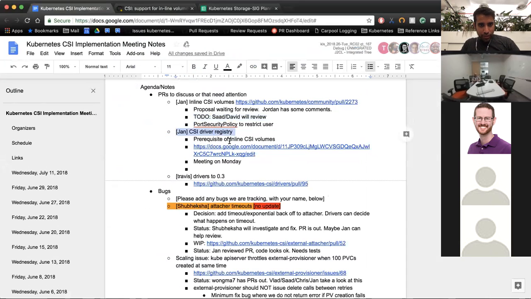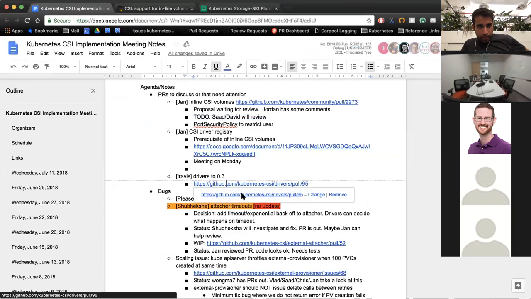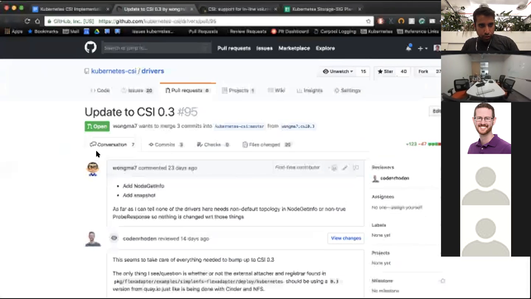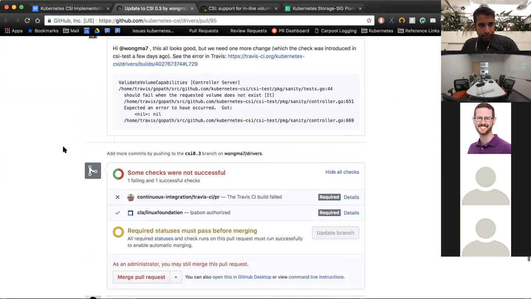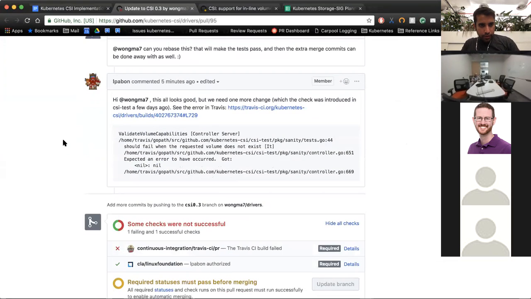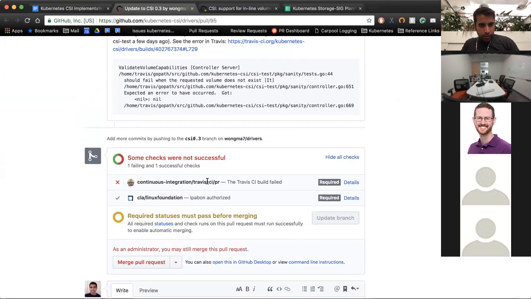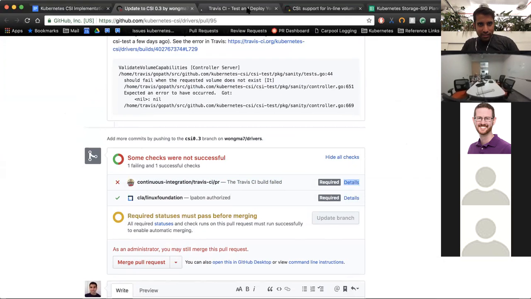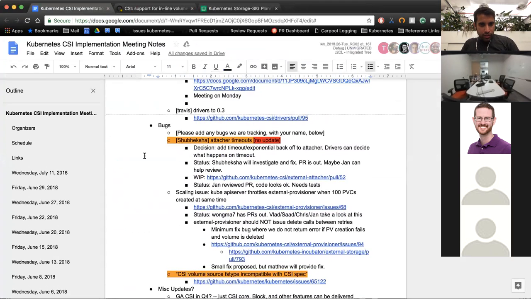CSI driver registry, prerequisite of inline CSI volume. That's also pending. And then driver to 0.3. This has been approved by Travis, and I guess Luis can help merge that. Yeah, I just pointed to a comment at the end. There seems to be a failure in CSI test. Michelle added a change, which is good, and that's checking new things, and it failed on the driver. So I put it right there. Oh yeah, I had noticed that was a different test failure. I thought it was from something else. Apologies. It was just brand new, so it was passing just a few days ago.